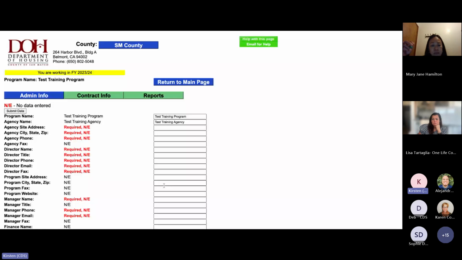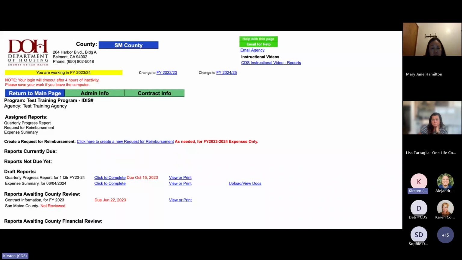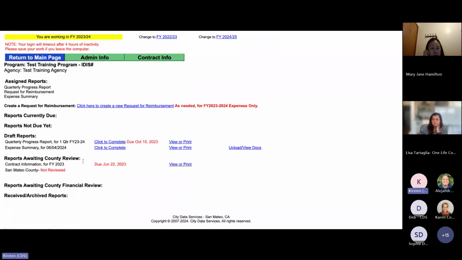Let's go ahead and take a look at the Reports tab. So the Reports tab is where the majority of your work is going to be done. And again, we have the instructional videos. We also have a green Help with this page button located on all of our pages with information and instructions specific to the page that you are on. Scrolling down. The most important thing that you should do first is this contract information doc. So we'll go ahead and take a look at that.